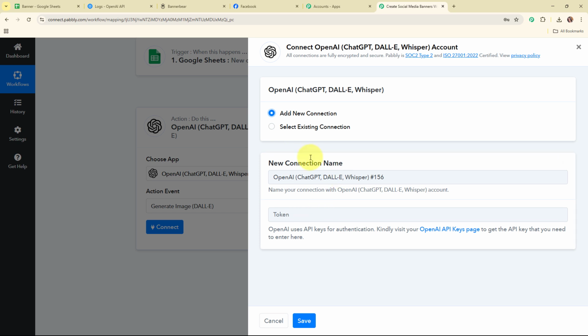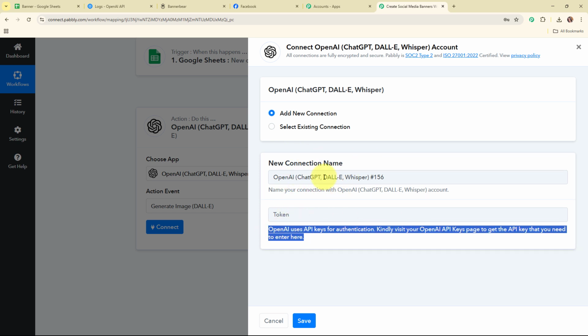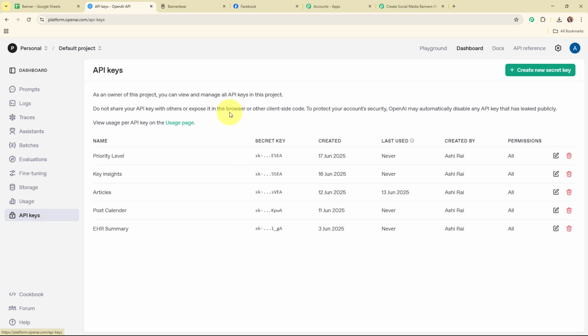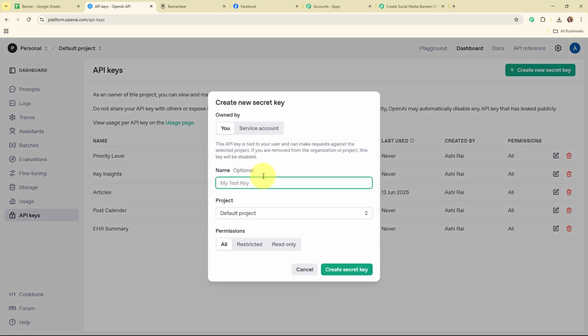And now here to build a new connection, it is asking me to enter the API token. So I'm following the instructions given below. Here I've already logged in my OpenAI account, and from here I'm going to access the API keys given in the left side bar. And here in the API keys, you can see some existing keys over here. So I'm going to generate a new key by clicking on this create new secret key, and here I'm going to give the name to my key, that is Banner, and then I'm going to select the project as default project, and then I'm going to click on this create secret key.